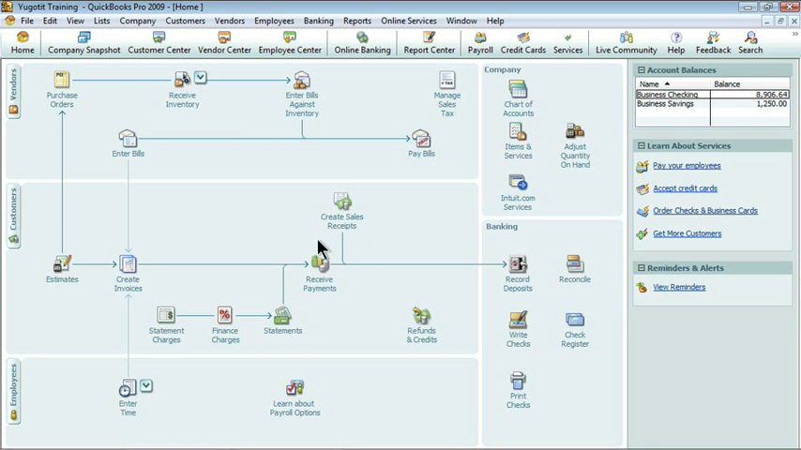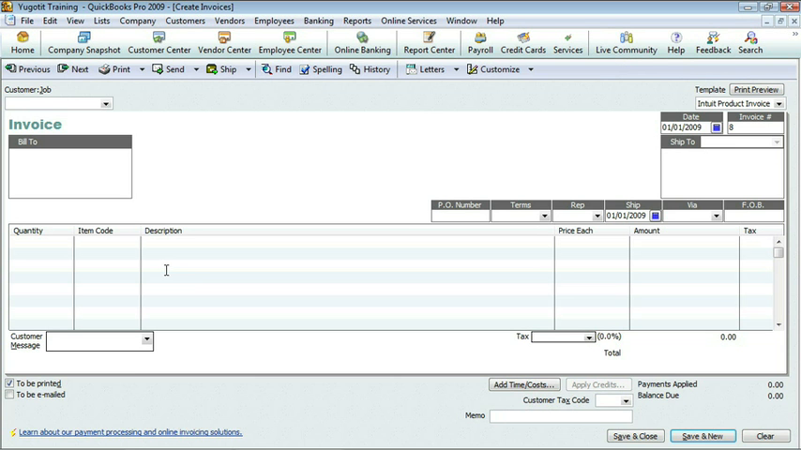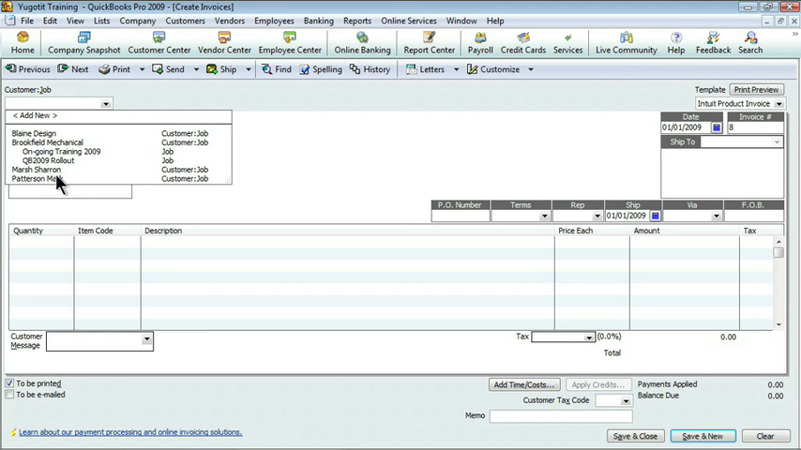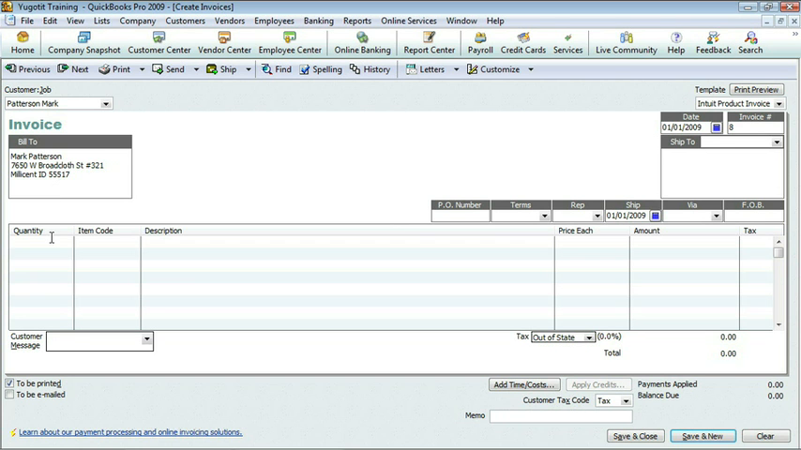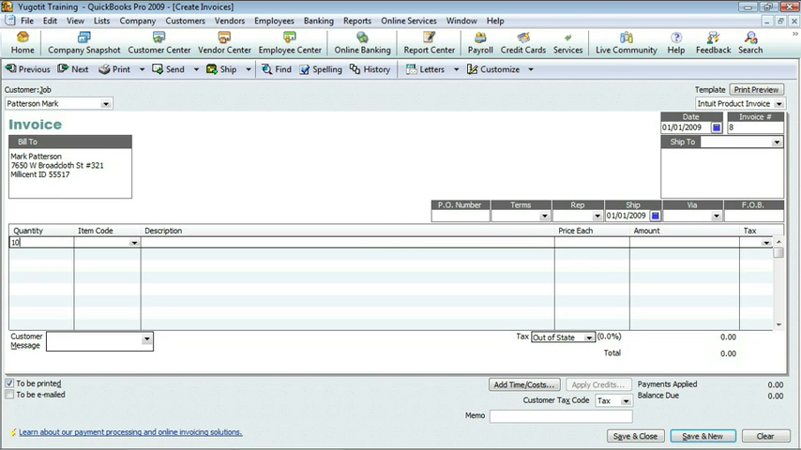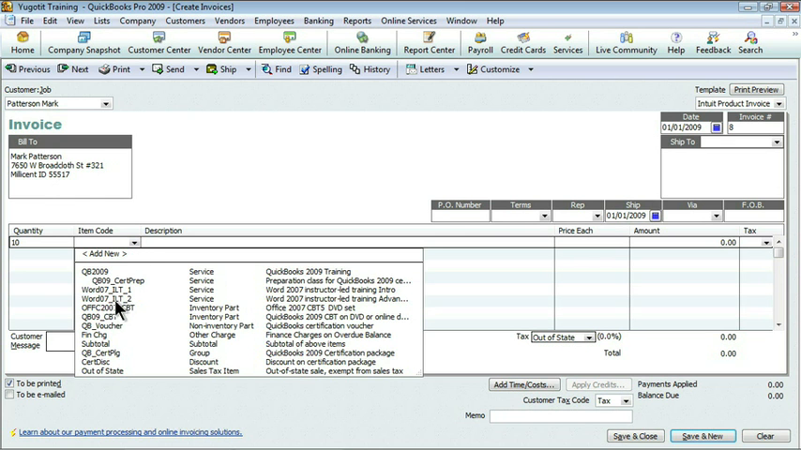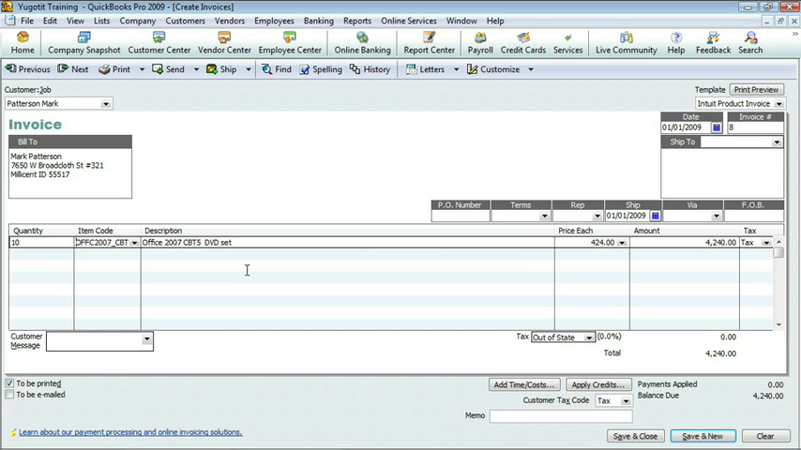And now I'm going to go in and I need to make something to which we're going to apply the charges. Throughout this course, we've been working pretty much within the current date, so I don't have anything that's more than 30 days old. So I'm just going to create an invoice real quick that we can see that will be finance charged. I'll go up and I'll select somebody we haven't used for a while. Let's go ahead and use Mark Patterson. And let's pretend that he bought 10 Office 2007 CBTs, like so. So a total of $4,240.